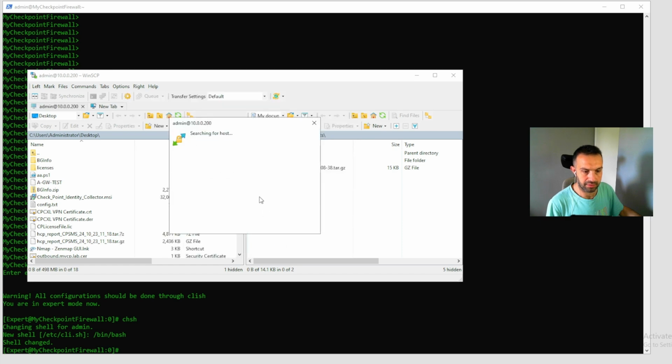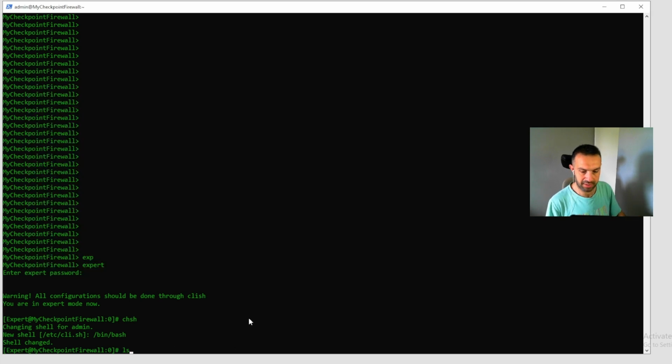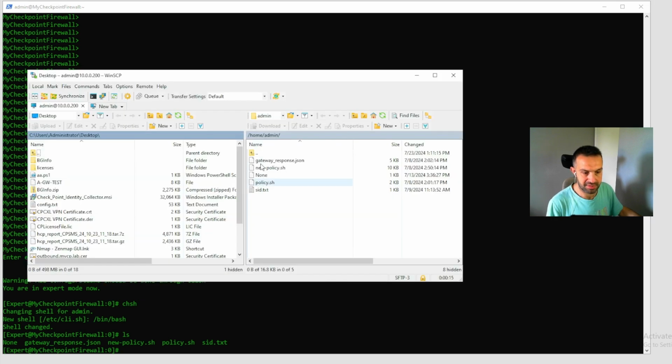So now if we try again with WinSCP, log in here, continue. Now we could log in. And this is my home directory. If we use ls here, you see these files, policy.csh, sed.txt, you see the same files here.